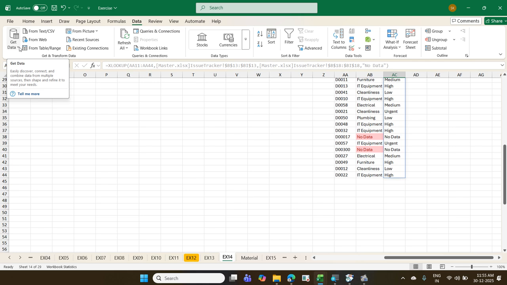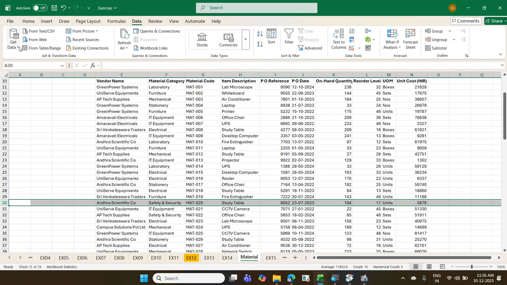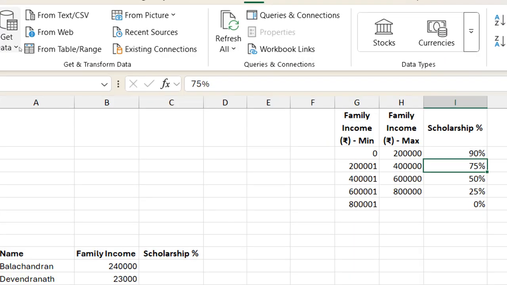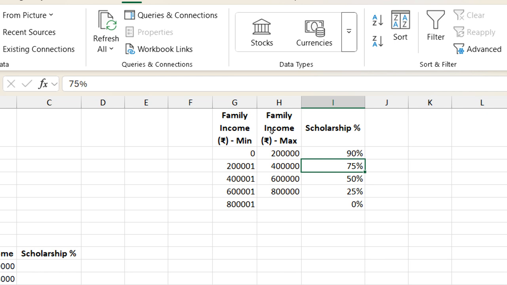We'll move to the next exercise, number 15. For example, we have a table: name, family income and scholarship. Based on the family income, we are going to give some scholarship. If the income is between 0 to 2 lakhs, the scholarship is 90%. 2 lakhs to 4 lakh is 75%. 4 lakh to 6 lakh is 50%. 6 lakh to 8 lakh is 25%. More than 8 lakhs, no scholarship, it should be 0. So based on this family income, we are going to generate a scholarship here.